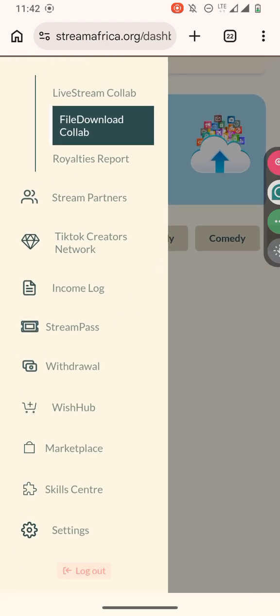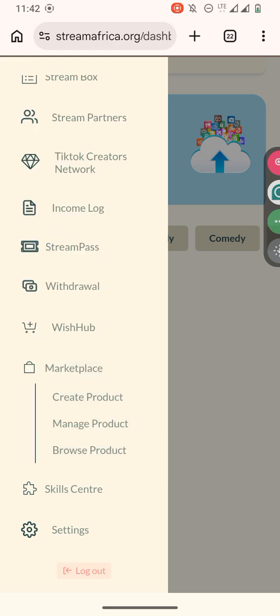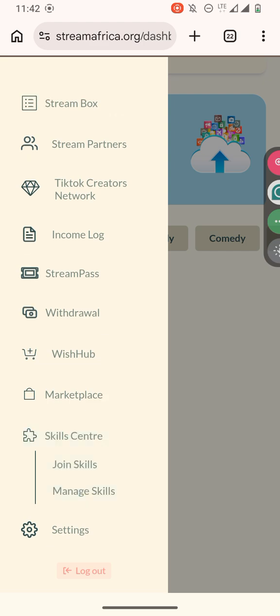We also have other features here in this Stream Africa. We have the marketplace where you can create your product, manage your product, and browse products for sale and to buy. And here we also have the skill center, if you want to join a skill, manage a skill, or sell out your knowledge. Here we have your settings. If you want to make corrections about your profile, you click on this setting and edit anything you want to edit.